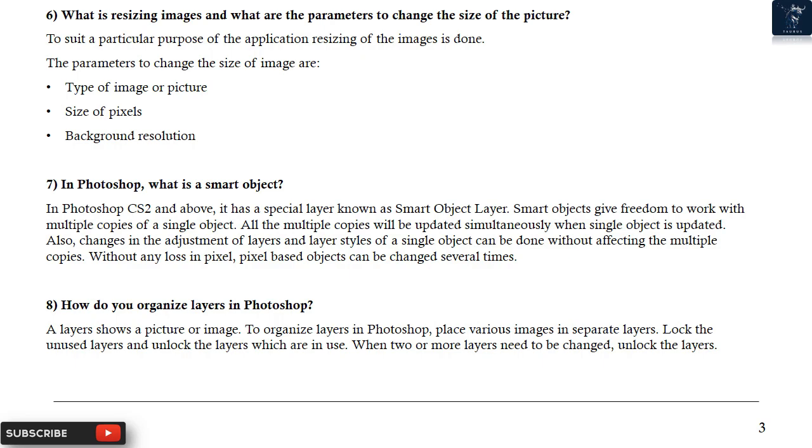8. How do you organize layers in Photoshop? A layer shows a picture or image. To organize layers in Photoshop, place various images in separate layers. Lock the unused layers and unlock the layers which are in use. When two or more layers need to be changed, unlock the layers.